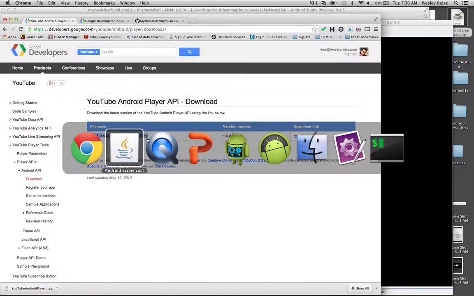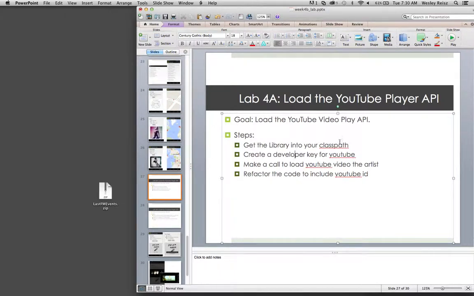So the first thing I have to do is I need to get the lib file that contains all the code for this into my class path. So I'm going to show you how to do that. Next, I'm going to need to register with YouTube to get a developer key. And then finally, I'm going to make a call to YouTube to be able to load a file. Then I'm going to go back and refactor the existing code that we've been using on the My Music List application and show you how you can inject this in there to be able to play music from Google or a video from Google. So first thing is get this library into our class path.